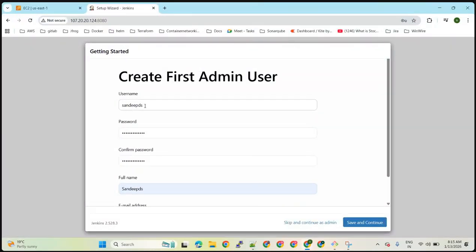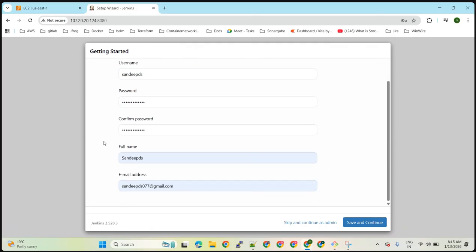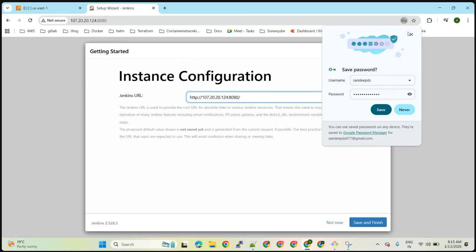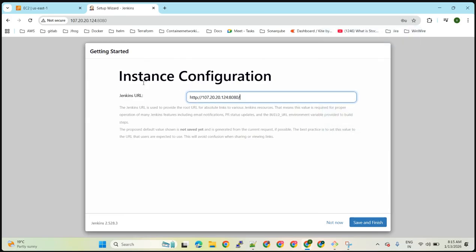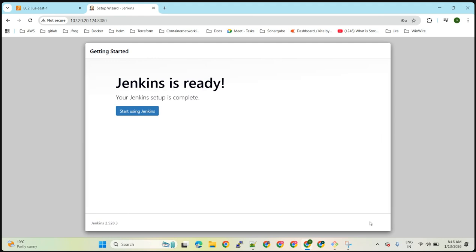Now let's move to the next one. I have kept the username as this, and the password and confirm password, full name, and the email ID. Click save and continue. Now it will say instance configuration. The Jenkins URL will be the IP address followed by your port number. Click save and finish. Now Jenkins is ready. Your Jenkins setup is complete. Click on start using Jenkins.